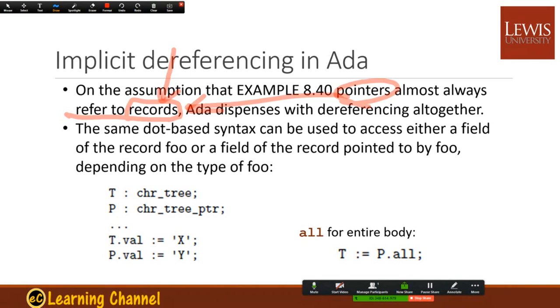Ada dispenses with the dereferencing together. The same dot-based syntax, that's the data accessing of the data field, can be used to access a field of the record foo or the field pointed to by foo, depending on the type of foo.